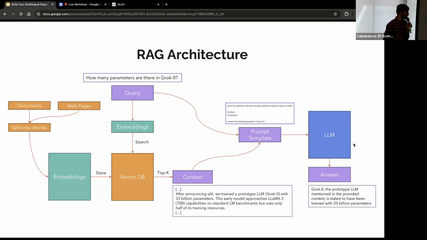Document retrieval, converting into chunks and embeddings, and storing it in the vector DB is a background process done from the developer point of view. And when it comes to the user point of view, the user will be asking a question: how many parameters are there in Grok 3? It is developed by Twitter, I think. That is the query over here.